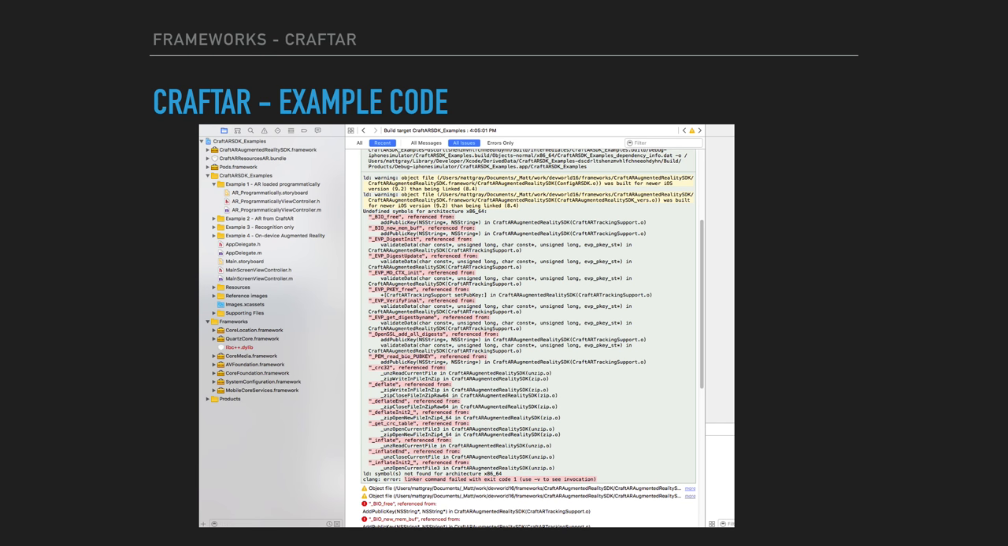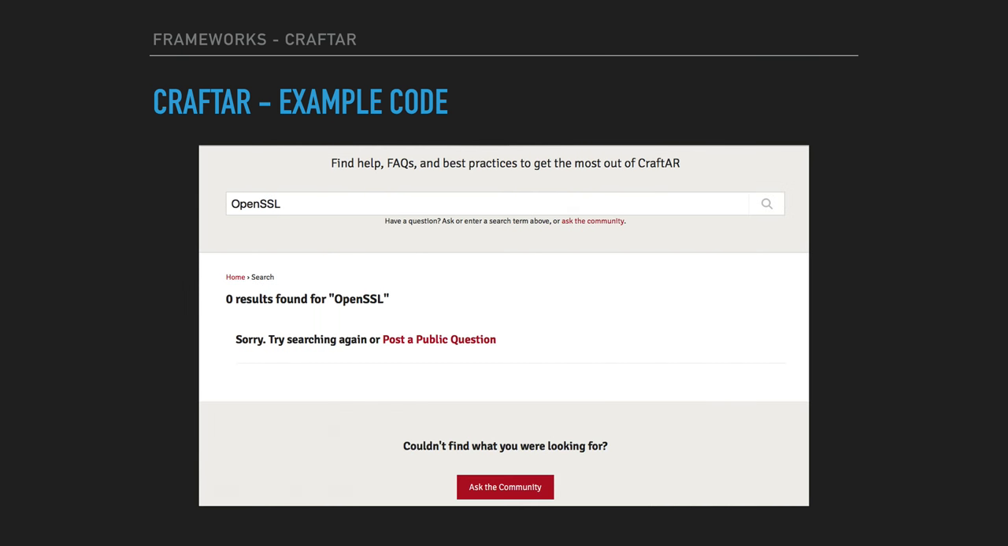Example code didn't compile at all. So I, again, had to go through Xcode, work out the compiler flags to fix things up, eventually realized that it was missing the OpenSSL library, which is in on iOS by default. Whoops. So I tried looking on their support site for OpenSSL, and there was nothing, no answer. I clicked on the Ask the Community button, which sent me back to this thing to ask the same question again. And at that point, I gave up.